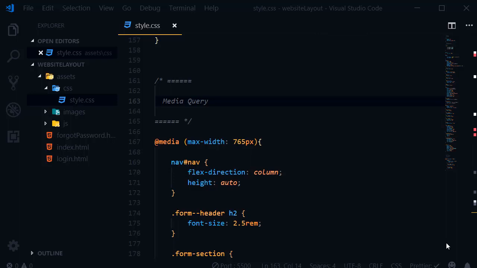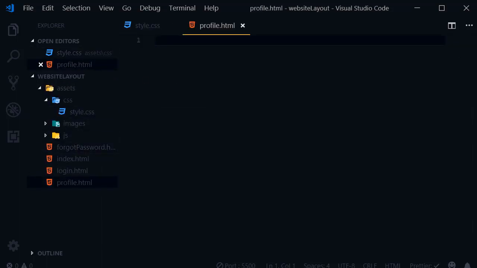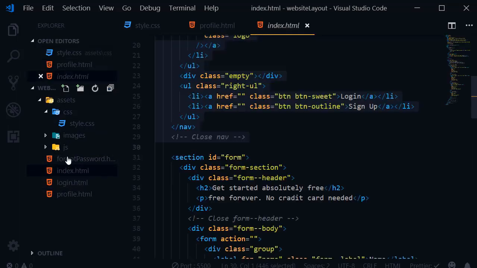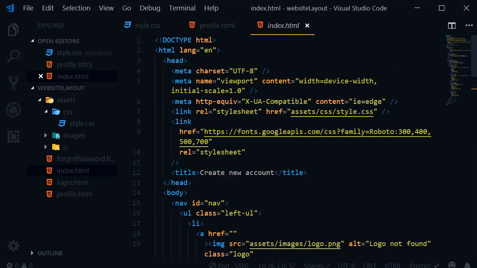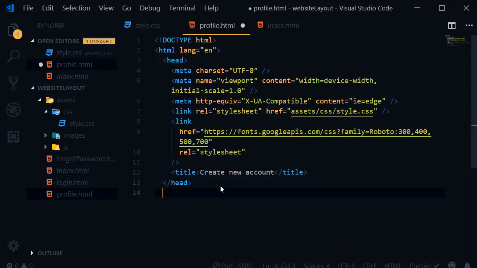So all we have to do, first of all, is create a new file inside the main folder. The file name is profile.html. Now go to index.html, and from here I'm going to copy this whole heading and paste it right here after body, and finally close HTML.